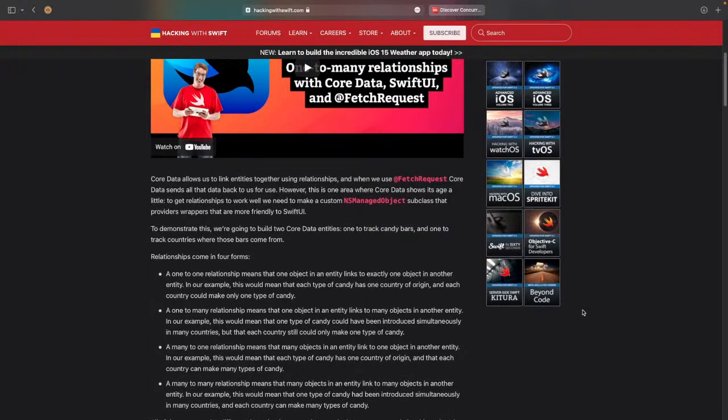Core Data allows us to link entities together using relationships, and when we use a fetch request, which we do in SwiftUI, Core Data sends all that data back to us for use. However, this is one area where Core Data shows its age a little. To get relationships to work well, we need to make a custom NSManagedObject subclass that provides wrappers that are more friendly to SwiftUI.